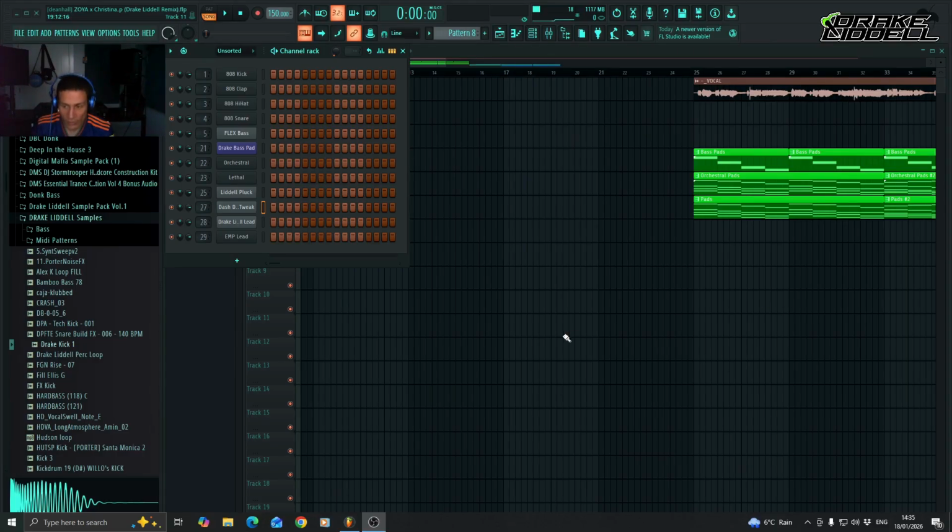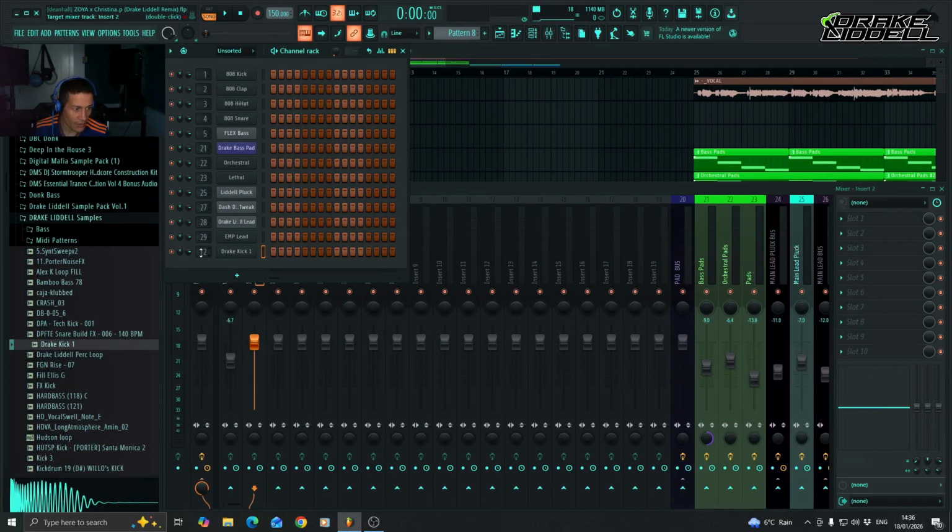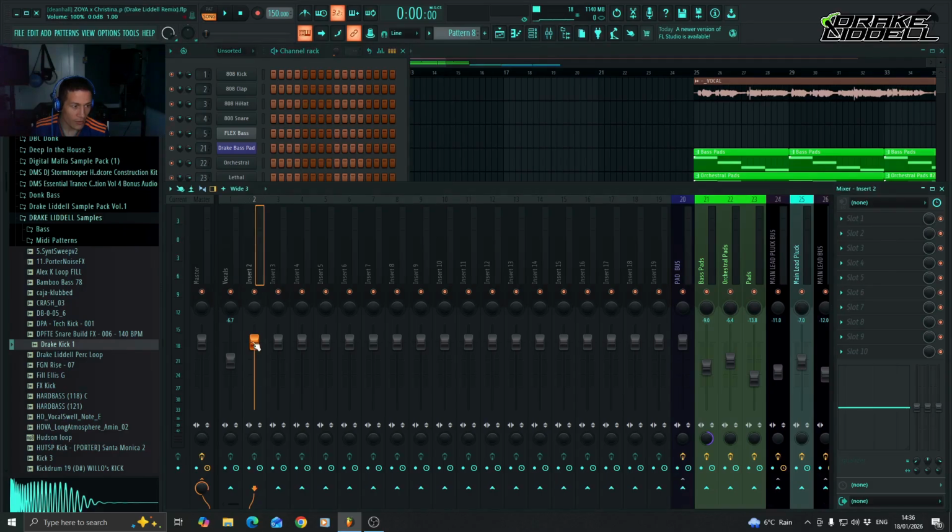So, we're just going to get straight into it. First of all, I'm just going to choose a kick. We'll get onto pattern 8, and then I'm just going to choose my kick here. Basically you hold your left click, drag it to the channel rack, let go and drop it in there, and then bring up your mixer, and we want to assign that one to insert 2.